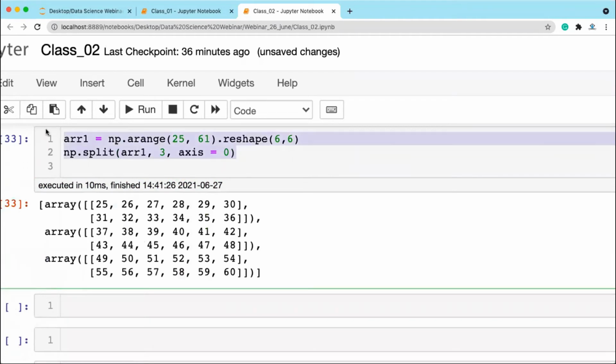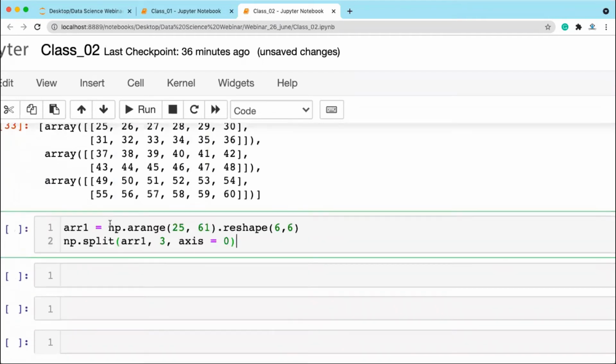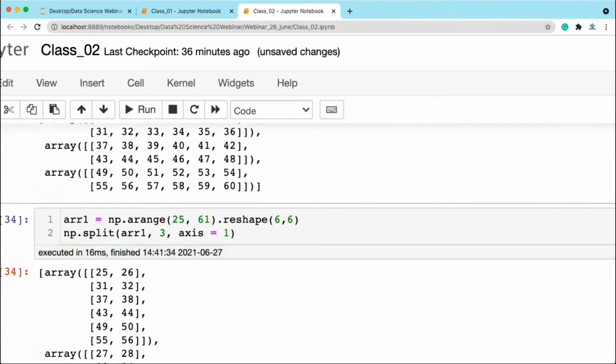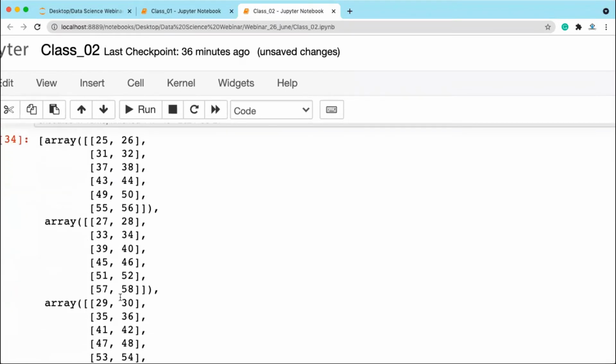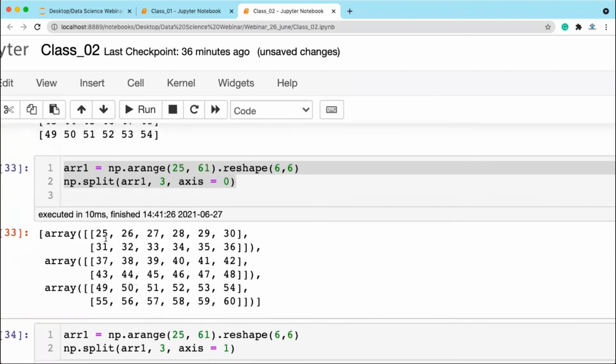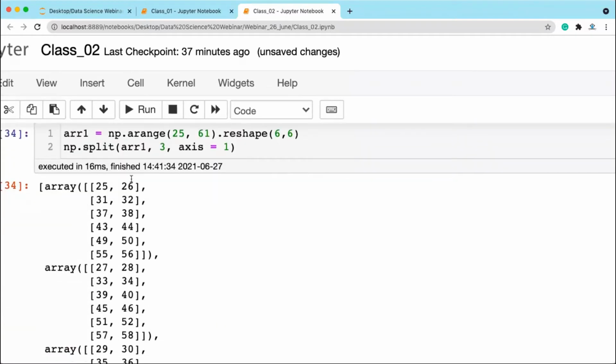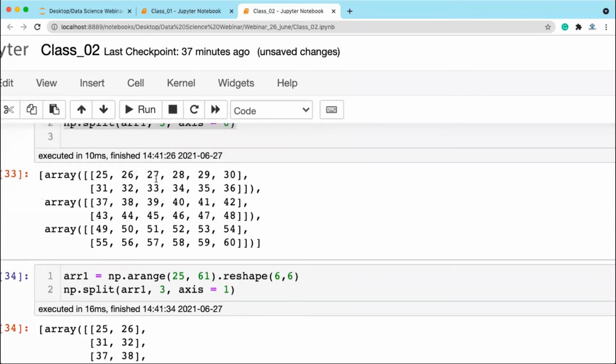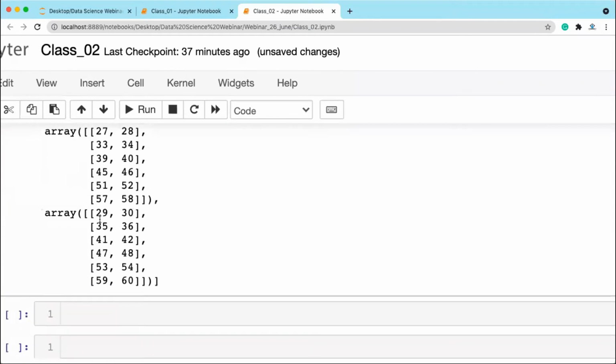But if you write axis is equal to 1, we know axis 1 represents columns, right? Executing this is going to split this array along the columns. So if you see this, 25, 31, 37, then 26 and so on, this will be the first array. Then 27 and 28, this will be the second array. And 29 and 30 is the third array.